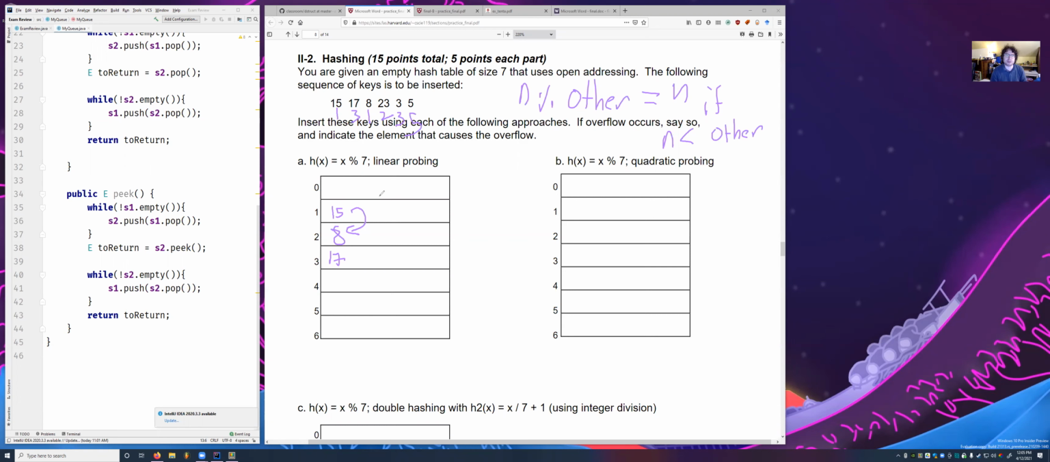Next, 23 wants to go into index 2, but it can't because 8 has impolitely taken its spot. So it looks for the next available spot, which would be 3, but 17's already taken that spot. So it looks for the next available spot, which is open. So 23. Next, 3 wants to go into index 3, but it can't. Wants to go into 4, but it can't. So it takes the next available spot, which is 5. And then 5 wants to go into index 5, but it can't because 3 is already there. So it looks at the next available spot, which is 6. So this is the way it will end up.